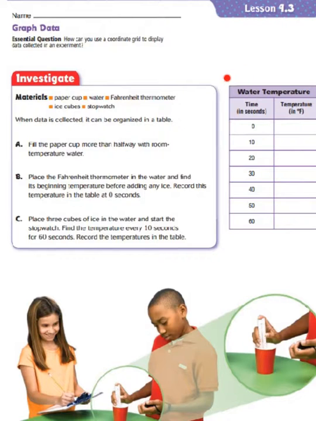When data is collected, it can be organized in a table. So your table has already been set up for you over here that you can see. We've got our label as water temperature. Our time is going to be done in seconds, hence the need for a stopwatch. And our temperature in Fahrenheit. Now, if you don't have a Fahrenheit thermometer at home, but you have a Celsius, feel free to use that and just record in Celsius instead of Fahrenheit.